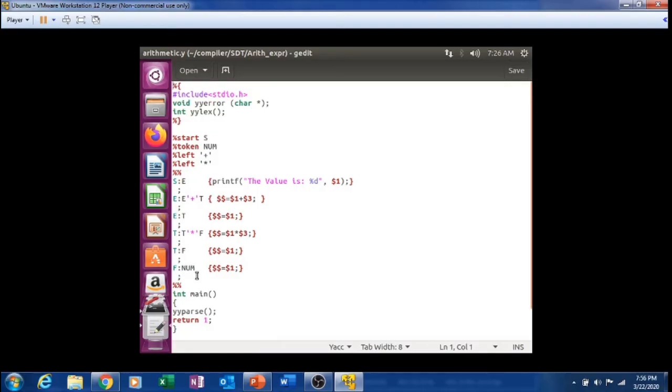But here in YACC, pseudo variables are used. The left side of the production is always $$. This F is $$. Then the first symbol is $1, the second symbol is $2, the third symbol is $3, and so on. But num is a token here, so it is $1. So we can put the $1 value into $$. That's why it is written here $$ = $1. Then the production is T derives F. In this case, this is $$, this is $1, so we have to put $$ = $1. That means I'm just putting the value of F into T.